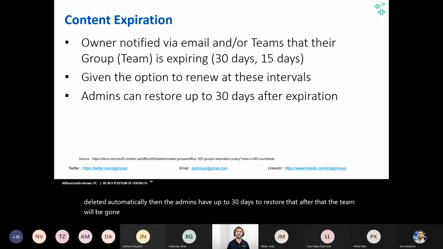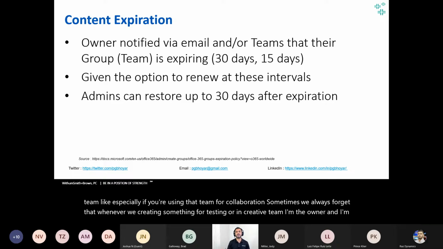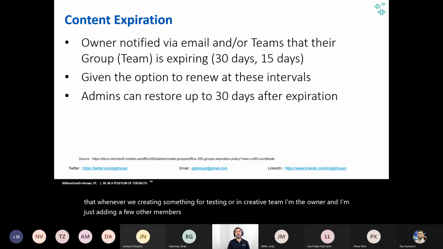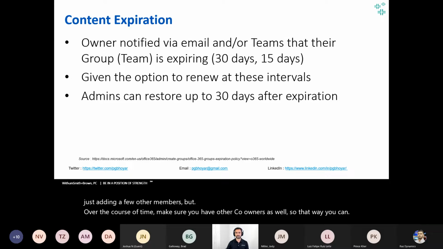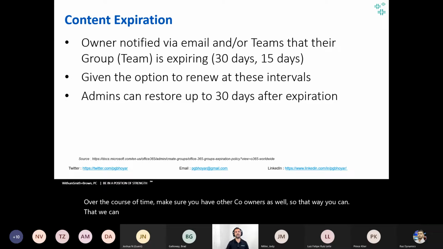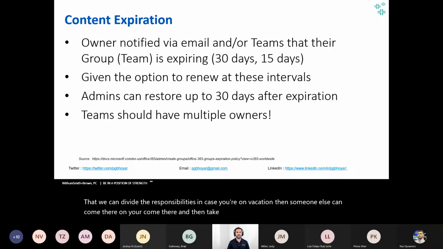That's why it's really important that you have multiple owners in your team, especially if you're using that team for collaboration. Sometimes we forget that whenever we create something for testing or create a team, I'm the owner and I'm just adding a few other members. But over the course of time, make sure you have other co-owners as well, so that you can divide the responsibilities. In case you are on vacation, someone else can come in on your behalf and take appropriate actions.